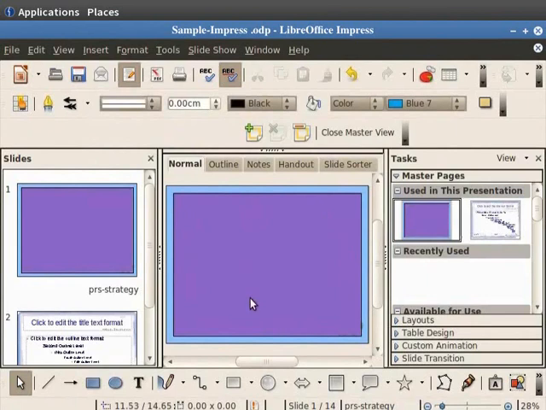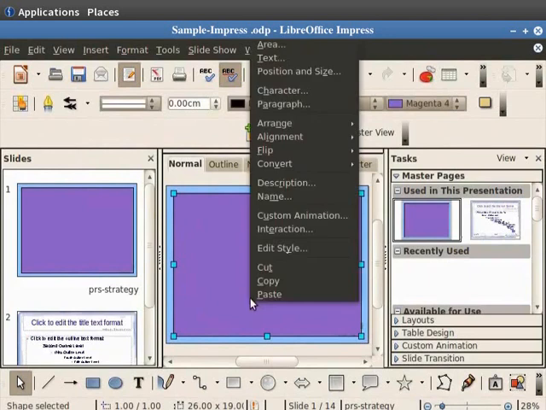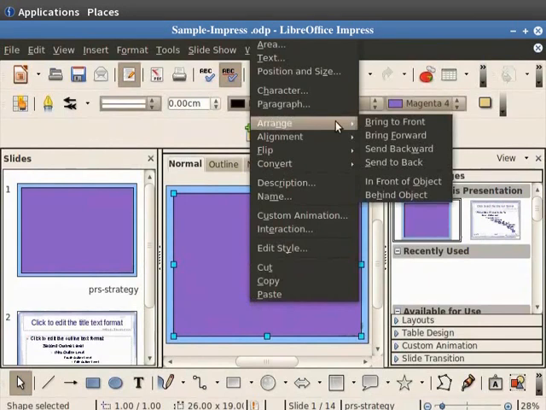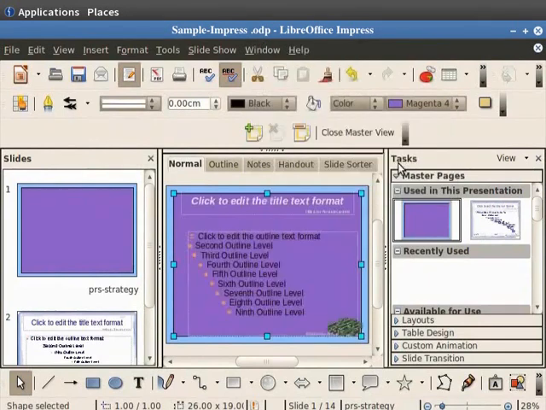To make the text visible, first select the rectangle. Now, right-click to open the context menu. Click on Arrange and then Send to Back. The text is visible again. Here the rectangle has moved behind the text.